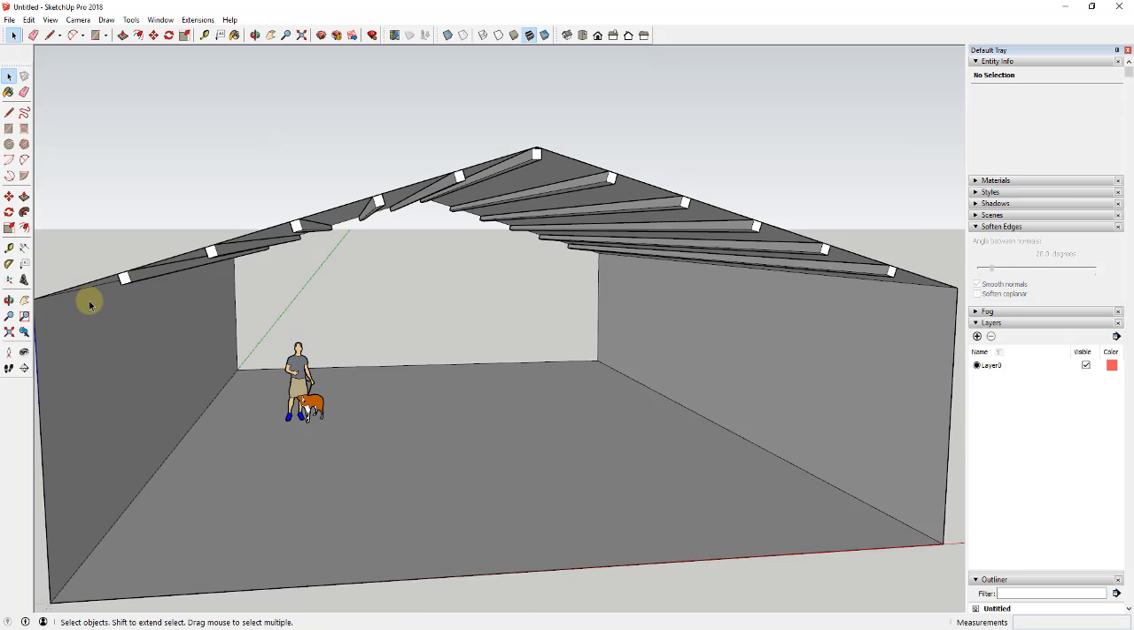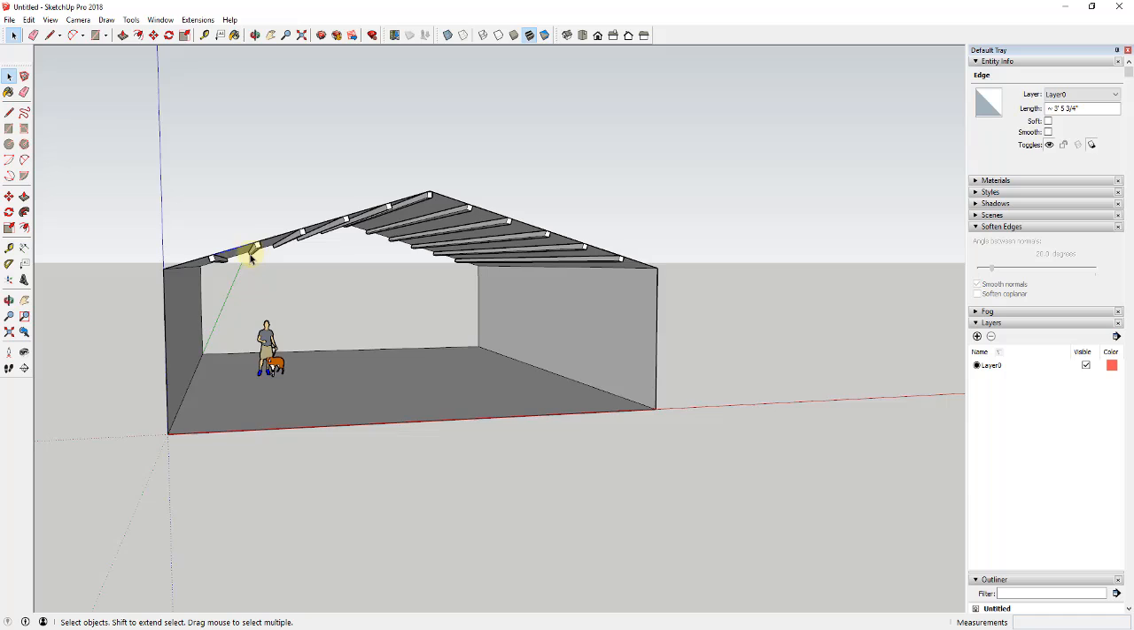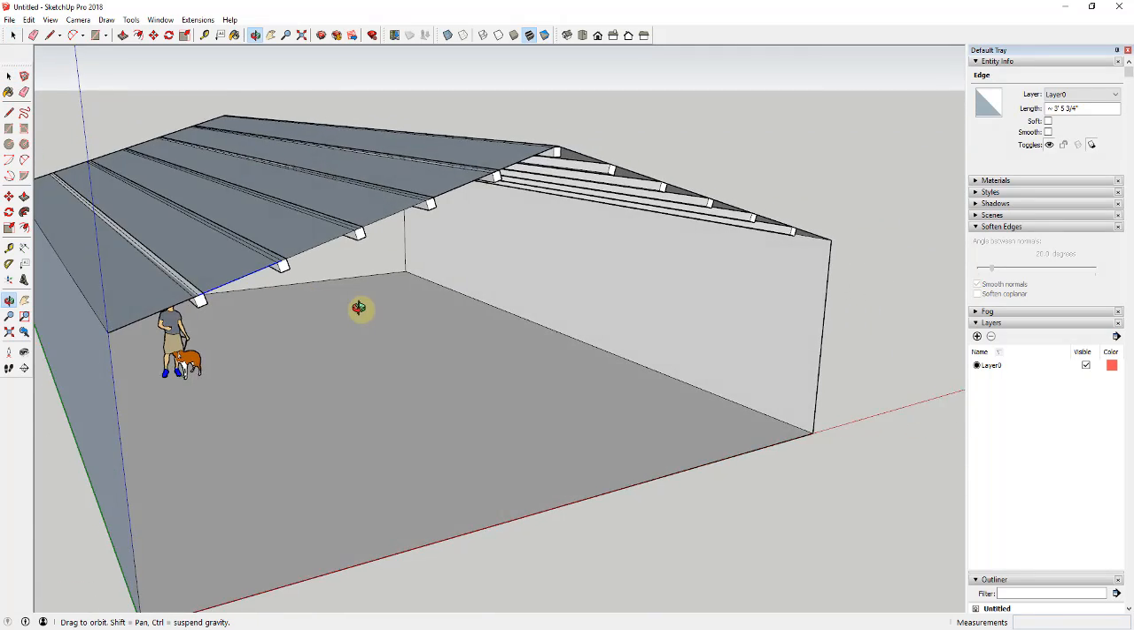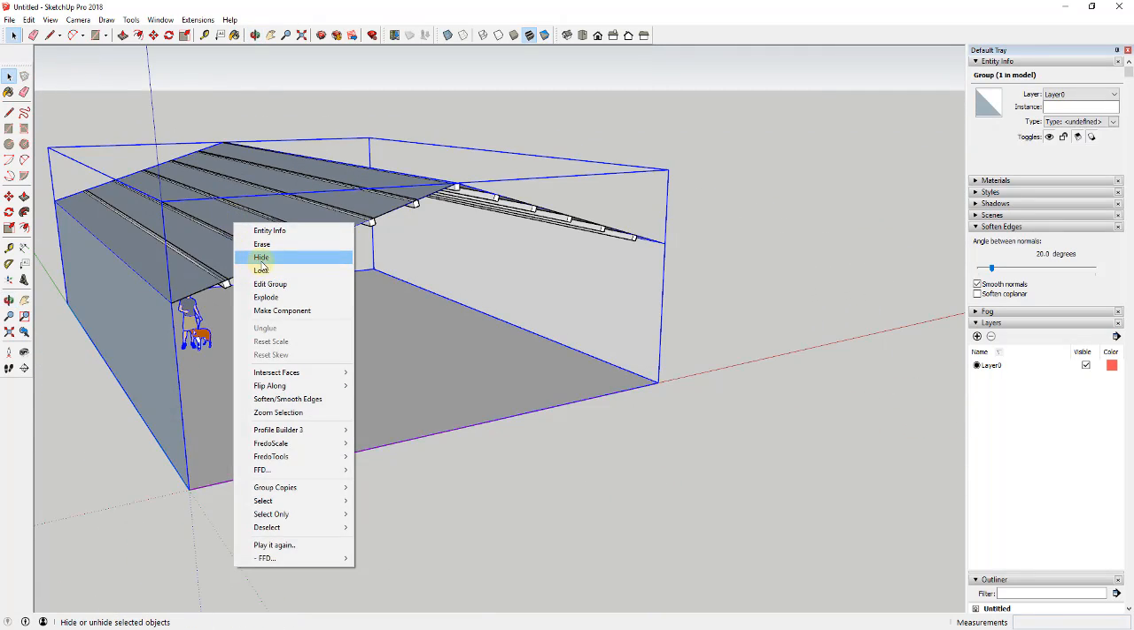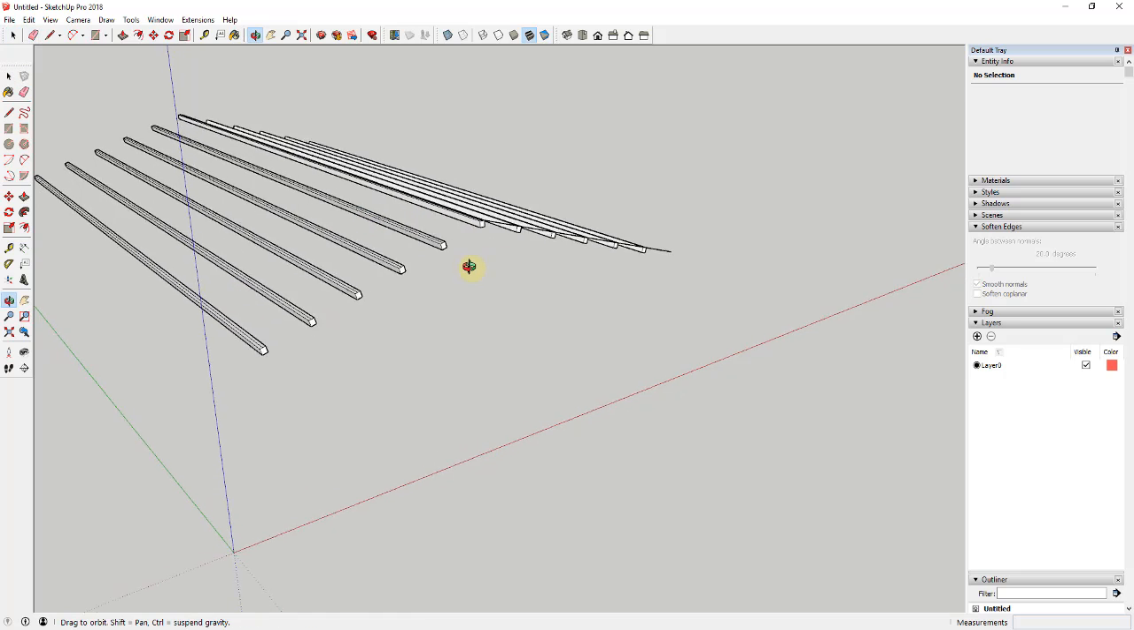And so now what we need to do is create our supports that are going to run this way. And in order to do that, probably the easiest way is I'm going to come in here and erase out these lines.